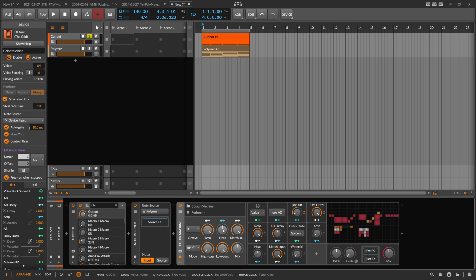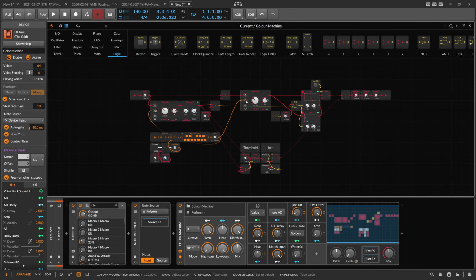Then we have here the Haas knob. It's actually not a Haas effect, because Haas is a different delay for the left and the right channel. And here I changed the frequency of the bandpass filter slightly from the left to the right. So it sounds like this.